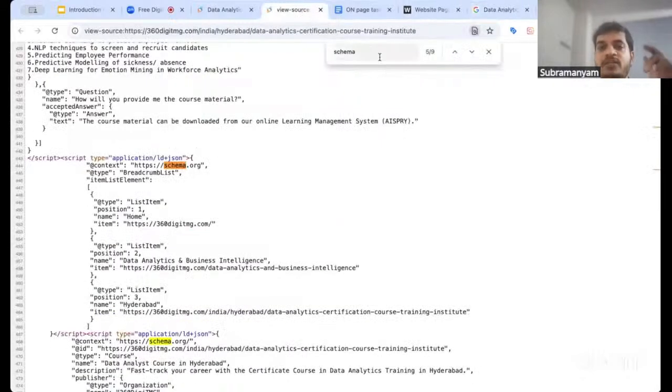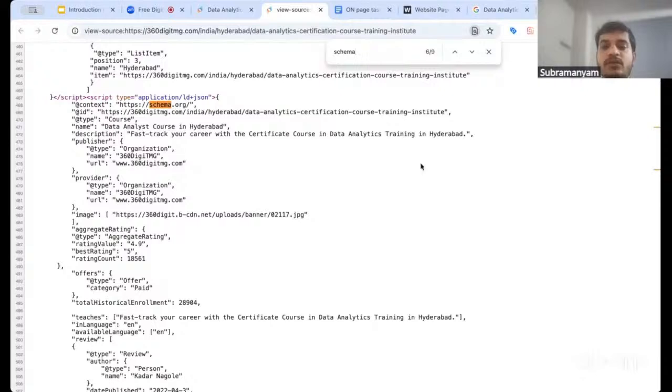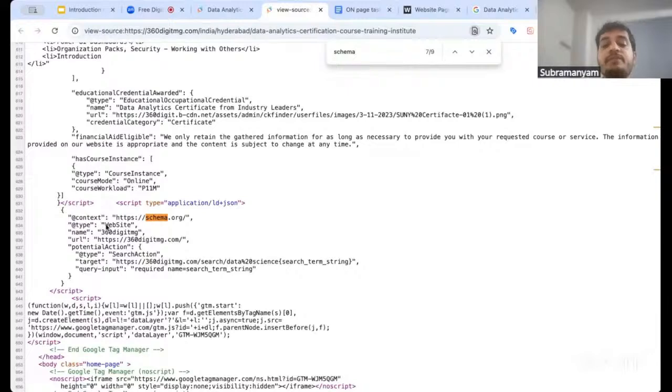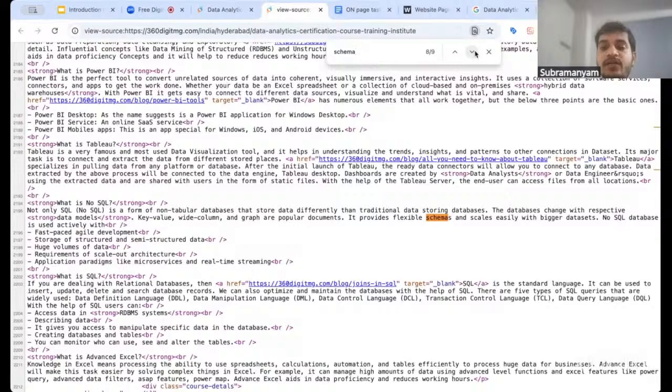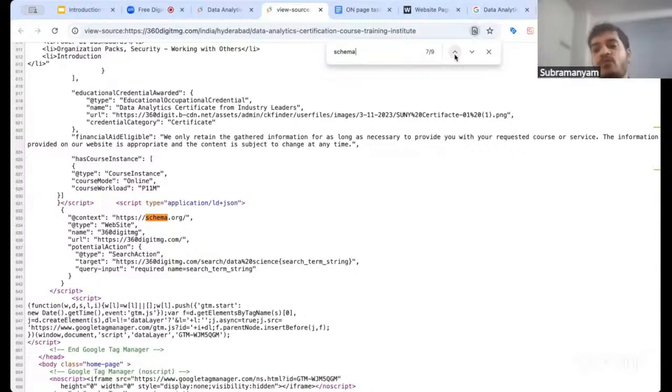Any doubts? If you have any doubts, you just put it in the chat box. Okay, and what is the next schema we mentioned? We have mentioned course schema. Okay, in this course schema also, we have mentioned name, description, publisher, all these details. Okay, rating also we can mention. And what is the seventh one? Website. Okay, that is the schema we have mentioned. Only seven schemas are there. Yeah, only seven schemas we have mentioned on this particular page.